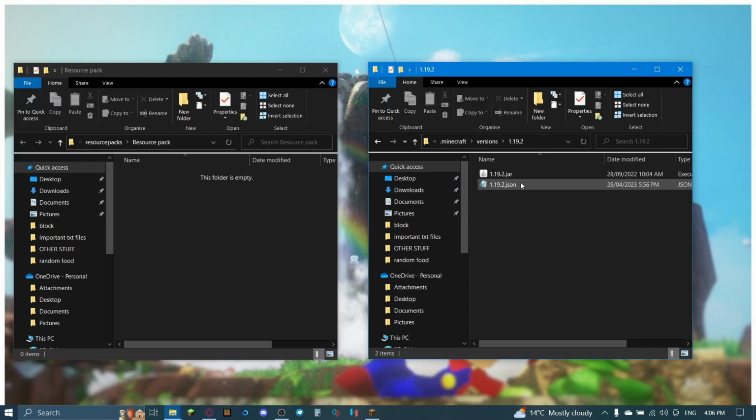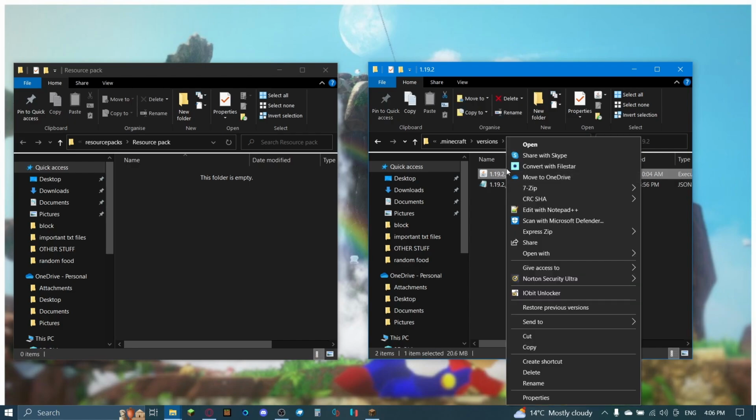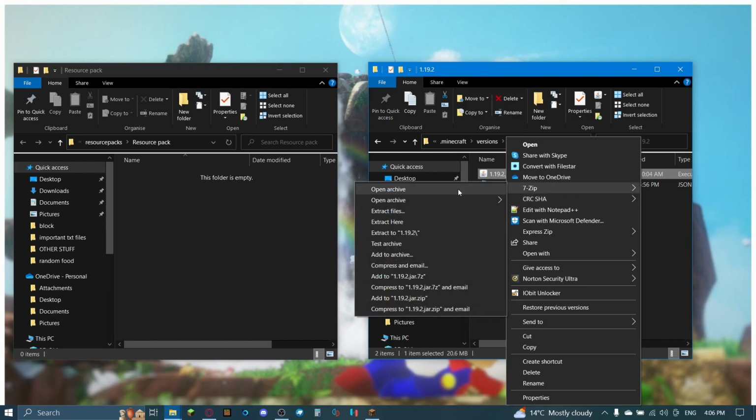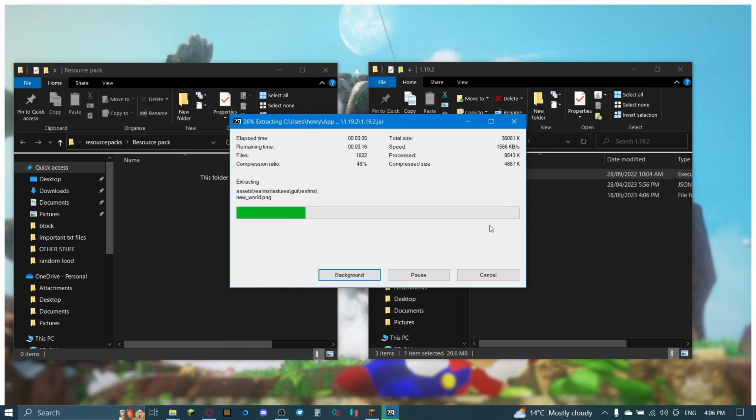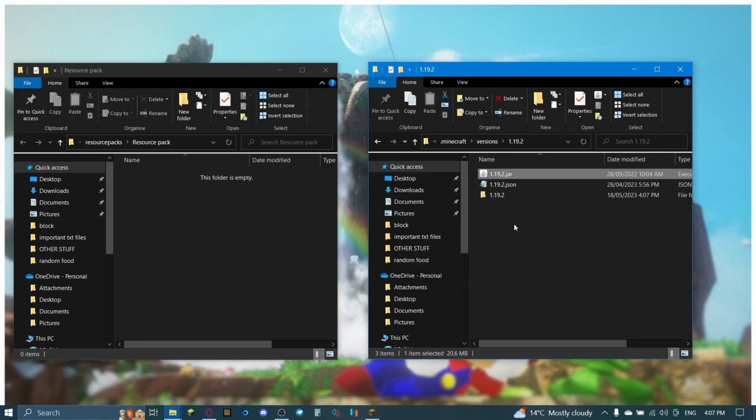We don't actually need this JSON file, so we're just going to right click this and use any unzipping program. I use 7-zip, and click extract to 1.19.2, and it will start exporting everything, so you'll have everything that you'll want to create your resource pack. After it's finally done extracting, which will probably take a while, you will have this folder.